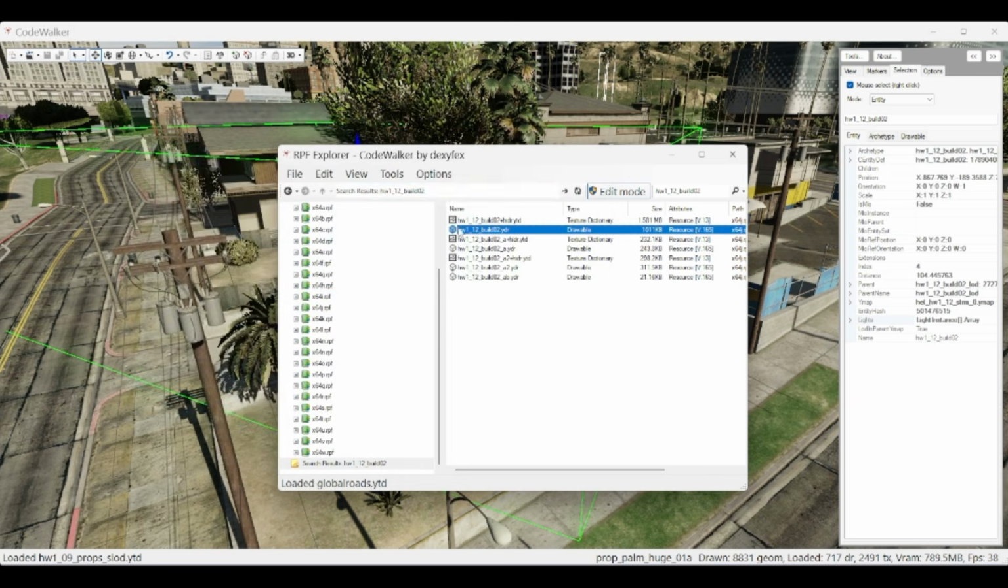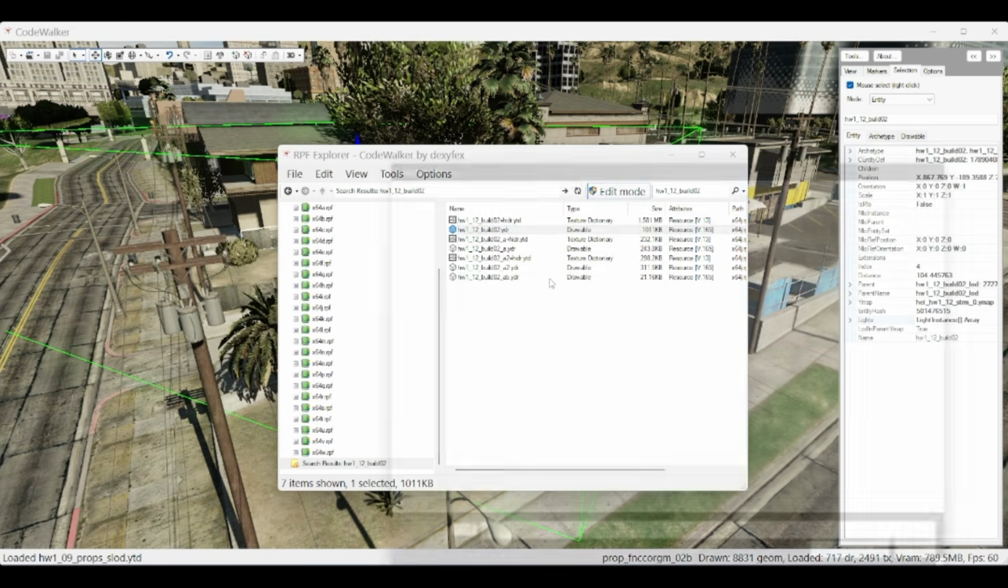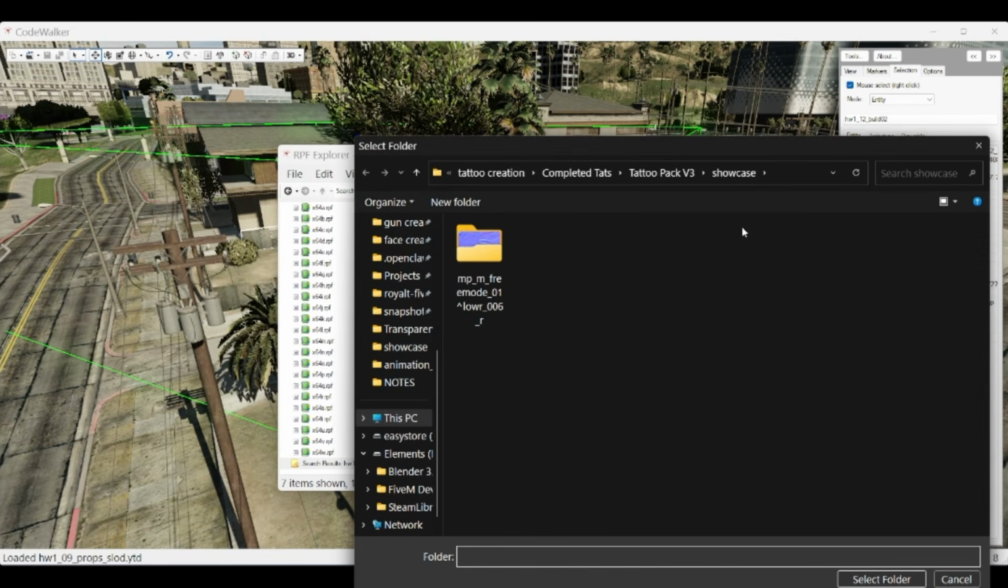So we're going to close that and open it back up, but first I'm going to copy my path. I copied my path to where I'm going to save it, because we're going to export. So I'm going to right click, export XML.